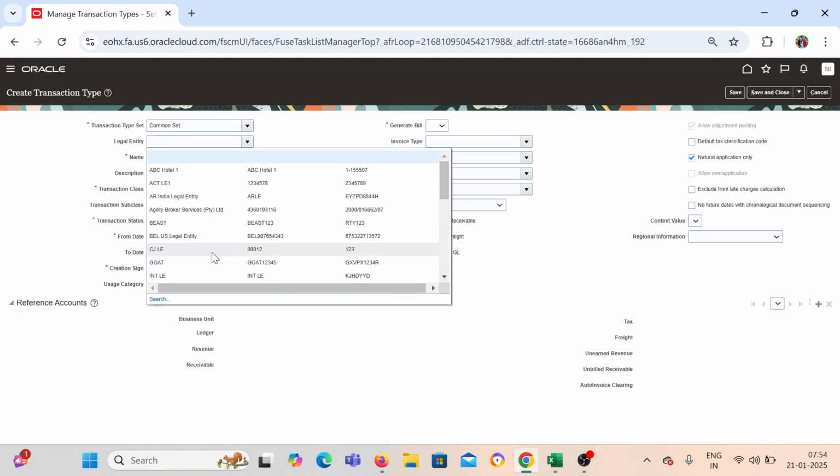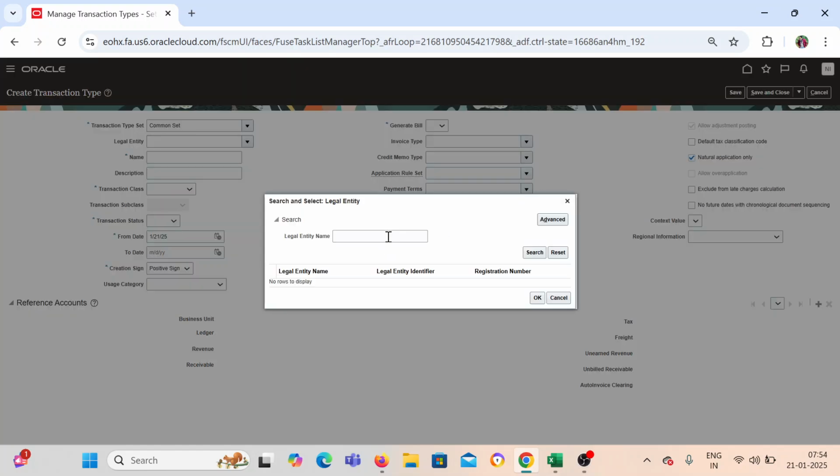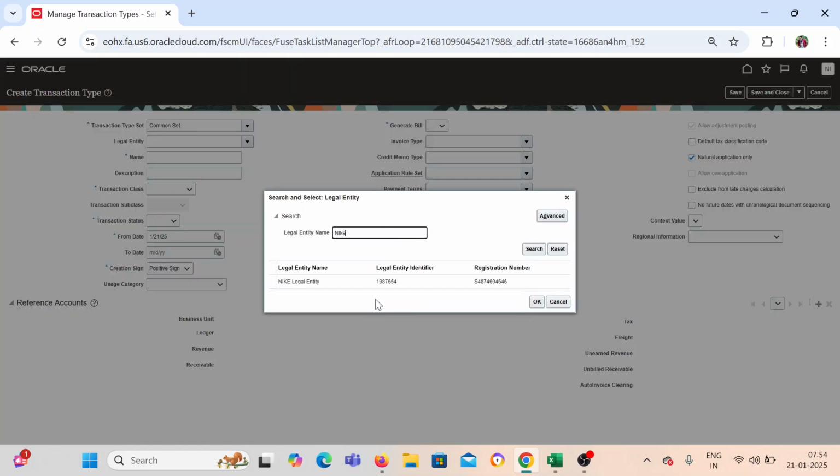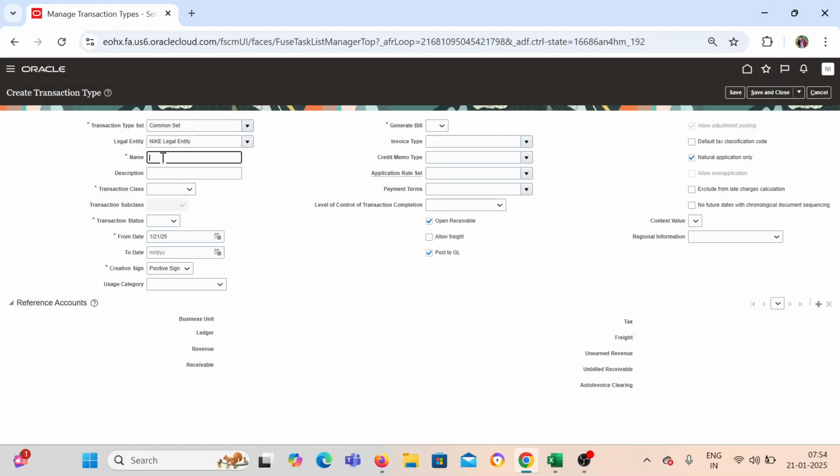So the legal entity is our Nike. Name will be taken as Nike invoice. Description also we can take as Nike invoice. Transaction class, this is the invoice, and the same way we need to create all five. But for testing purposes, I'm just going to create invoice and debit memo. I will be creating credit memo also. Why, I will let you know. Invoice.